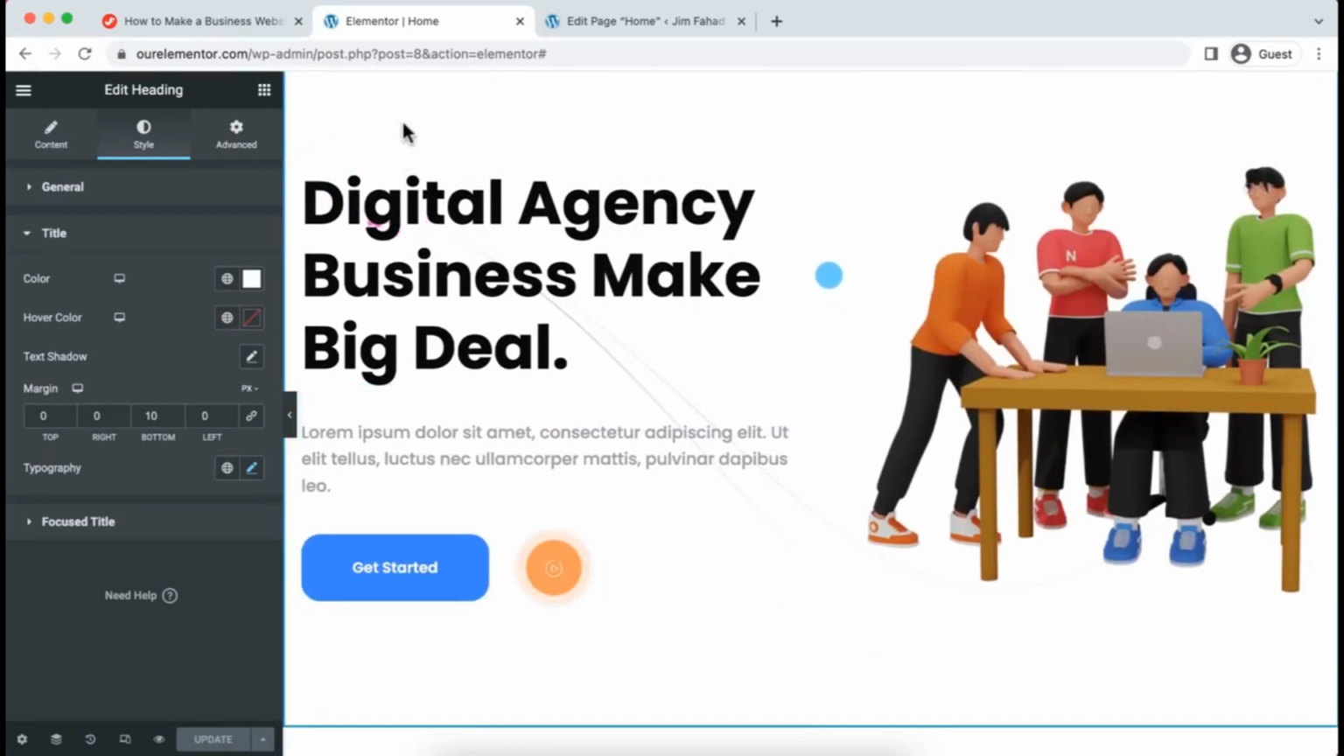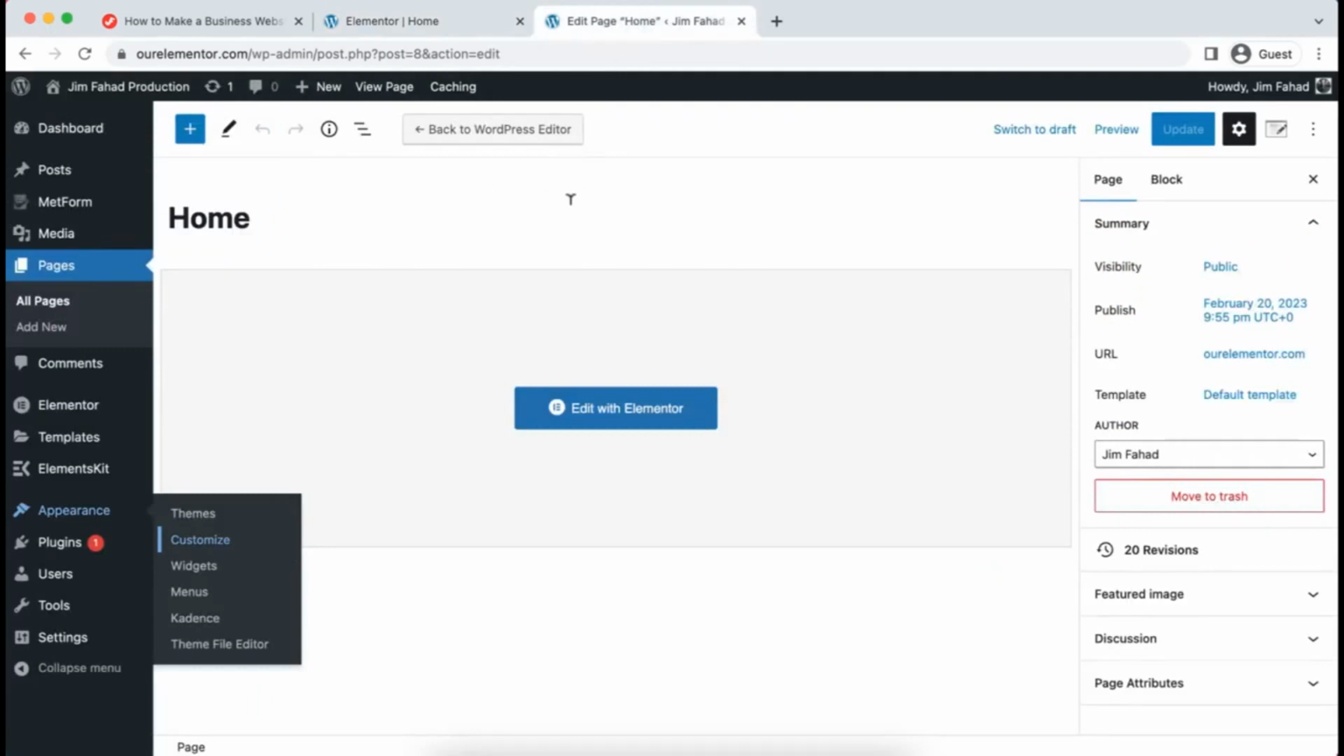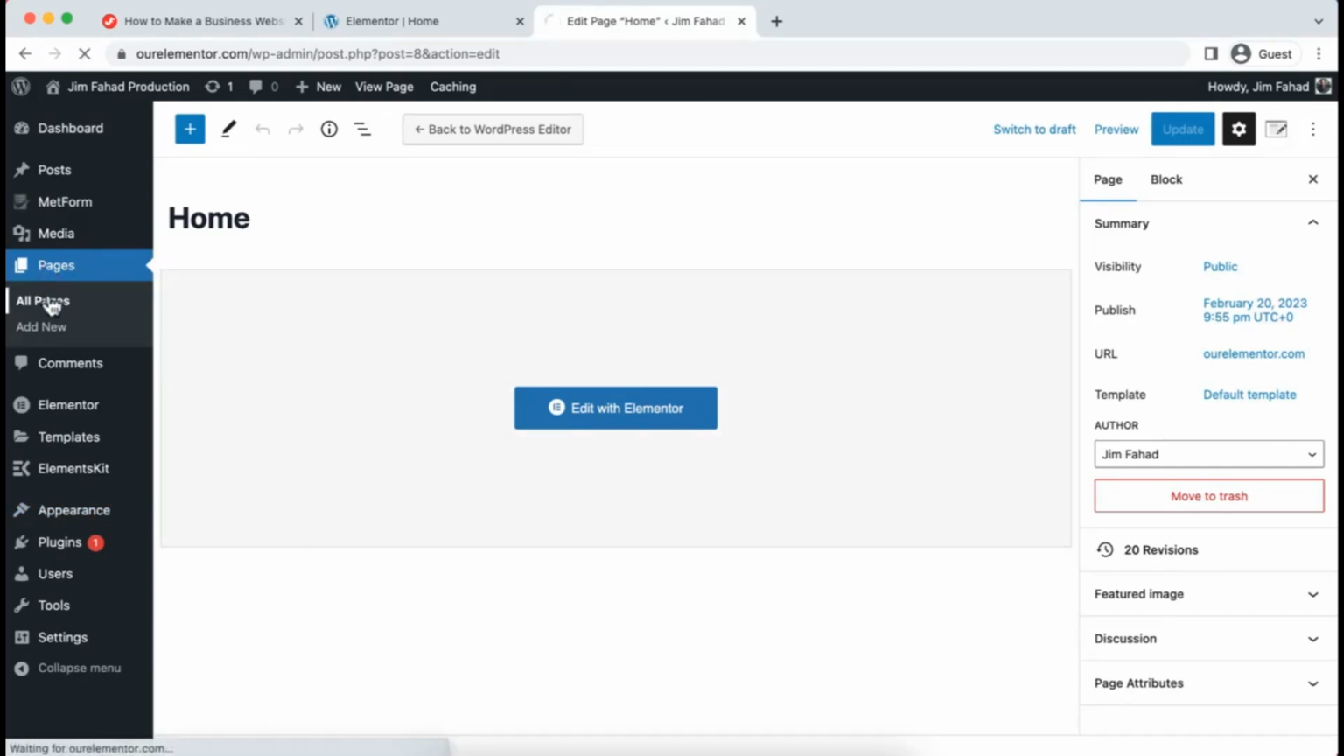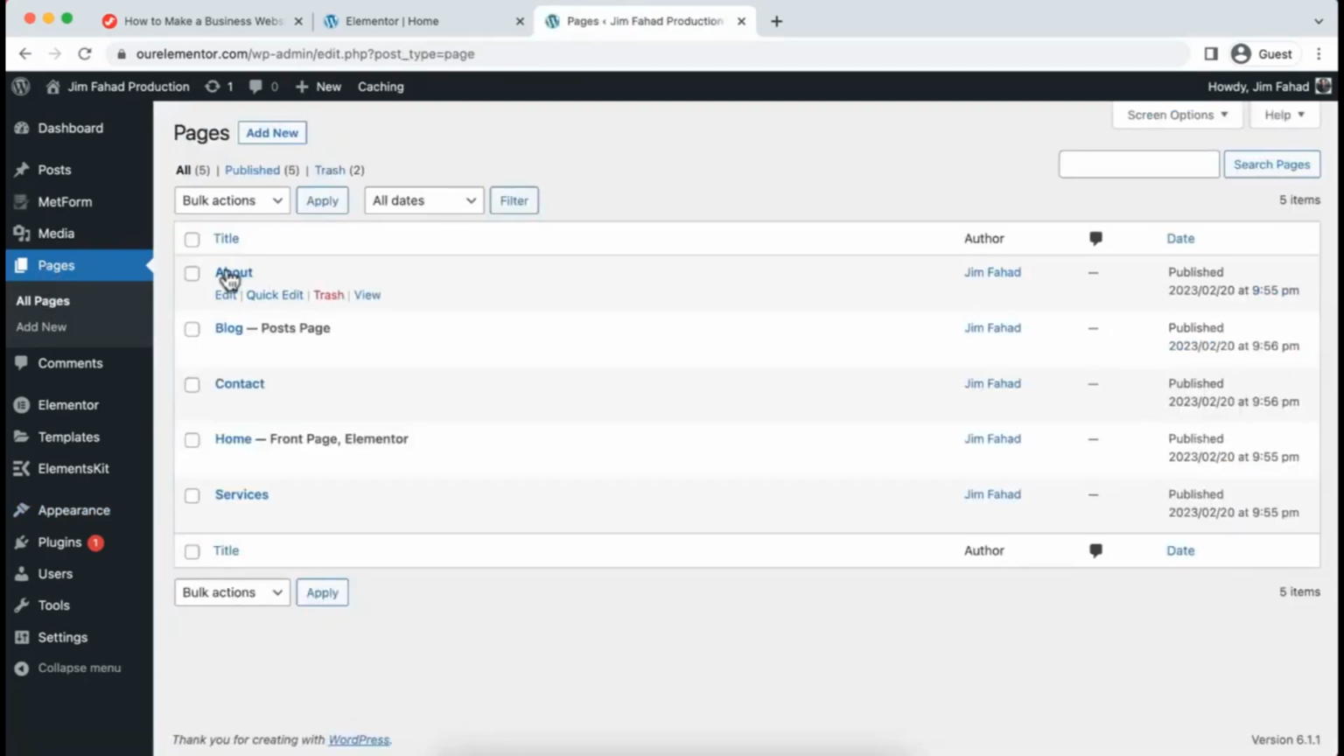From a different tab I'm just going to WordPress dashboard. Like here we already have opened WordPress dashboard, so from here we can just go to pages, to all pages, and here we can see our about page.